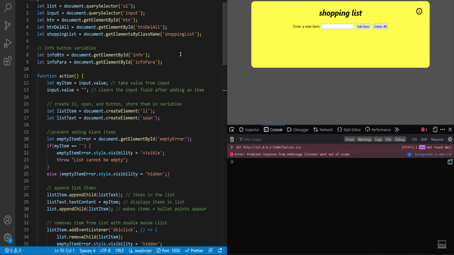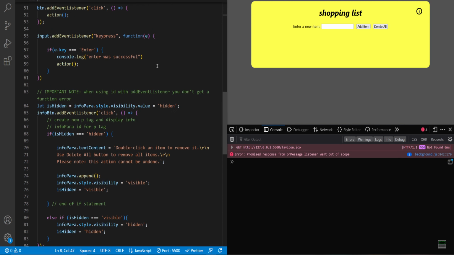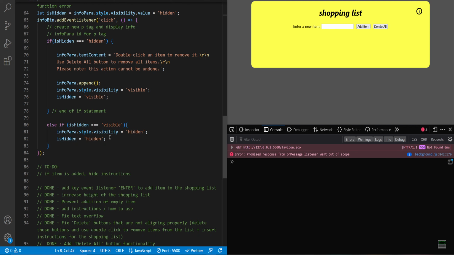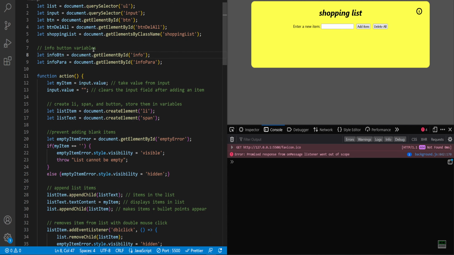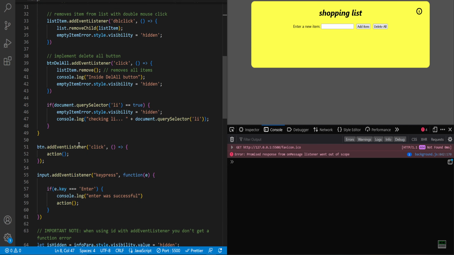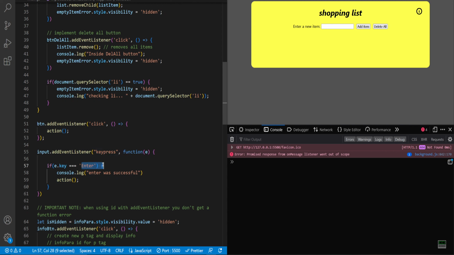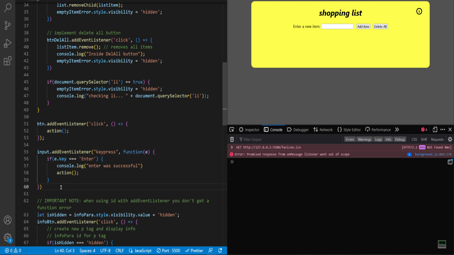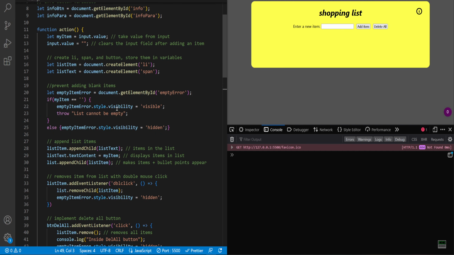Let's see, so we have our shopping list. Here is our code. Do I need, if item is added, hide instructions. Okay, so one major thing I did is I created a function for this entire process, and I created an event listener for the button so that when I click on it, we run the entire script. And here is the enter keyword that I did here, and same action again. So that's what I need to figure out.